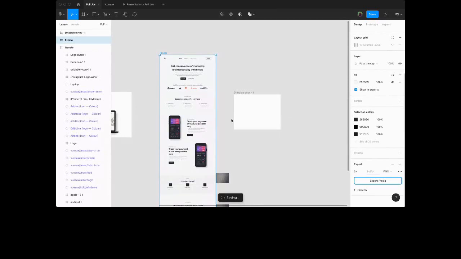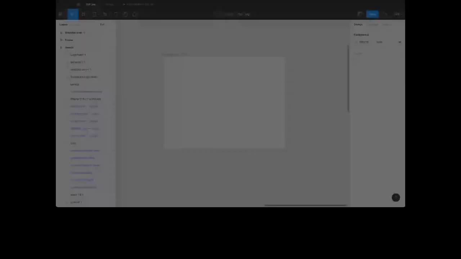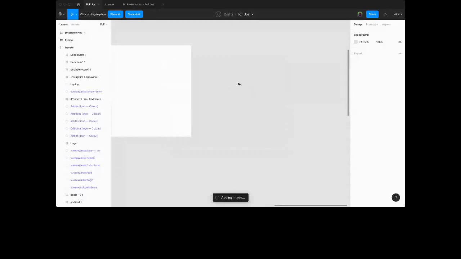So I have this now. I have my Dribbble shot. Then I'm bringing in my design file, paste. Yeah, so this is my design. So now I'm placing it into my frame here.